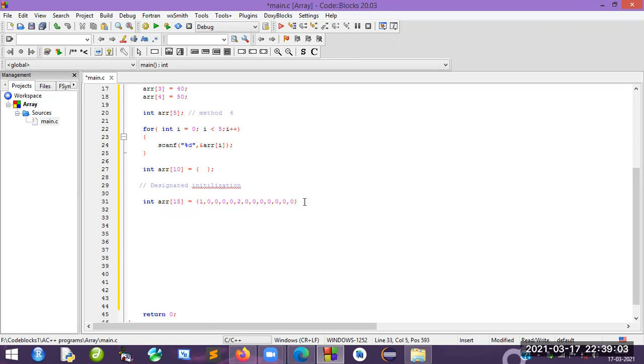Designated is nothing but at the particular index we are mentioning the values. In index 0, I am mentioning the value 1. Counting index 0, 1, 2, 3, 4, 5, at index 5 you can see the element that is 2. Like that, designatedly we can initialize the value. This is also one method. Again, there is another method. You can see this one.